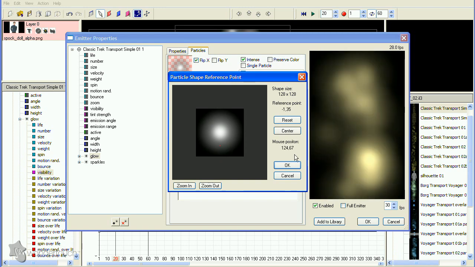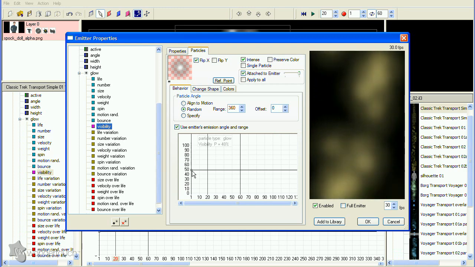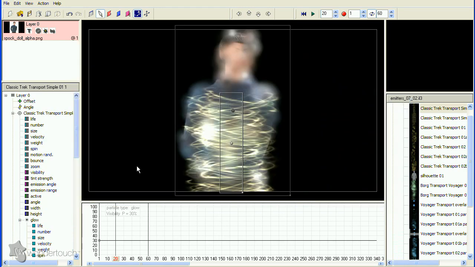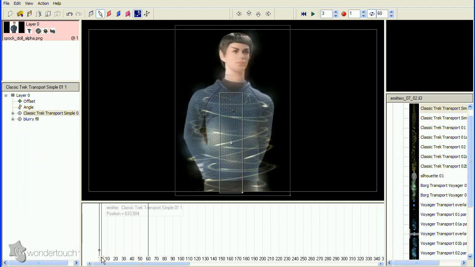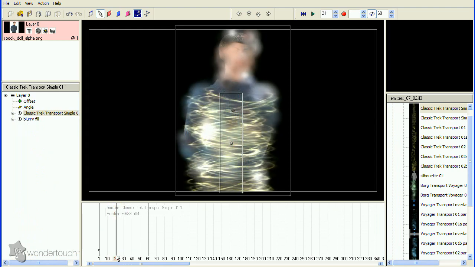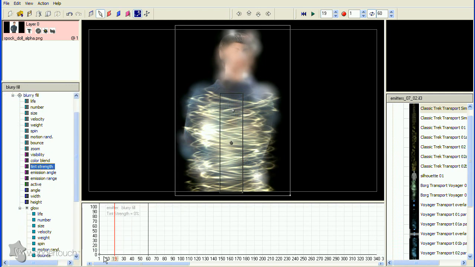Decrease the glow visibility a little, close the Props dialog, turn the Blurry Fill emitter back on, and let's see what we have. Looks pretty good, so let's keep going. Choose the Blurry Fill emitter and set its tint strength to 10% or so. That gives it a little bit of golden color to match the other particles.